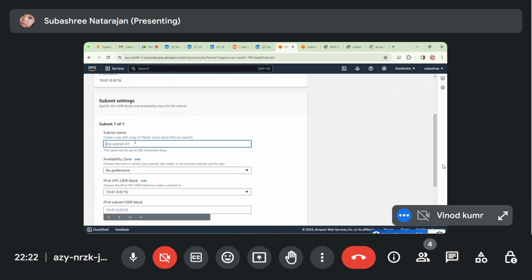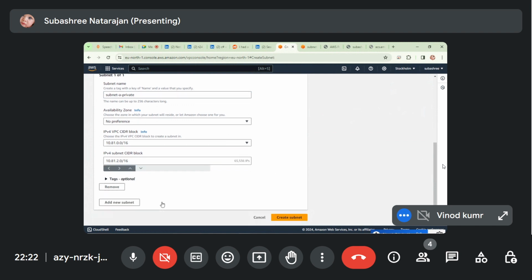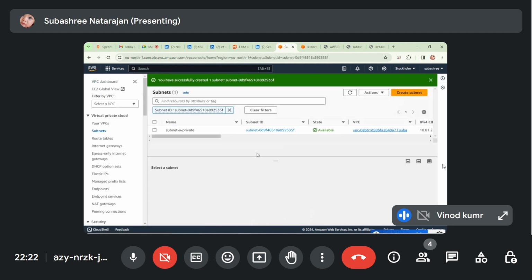Same name: subnet hyphen a private. Same 10.81.2, slash 24. Create a subnet. Then again the second availability zone. But it is not listed. It only lists the public one. Just refresh above.